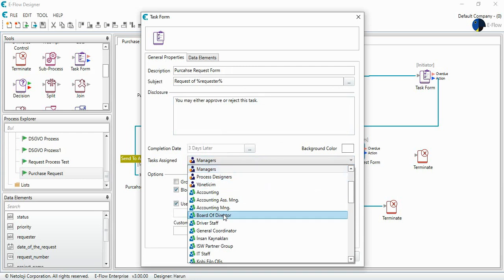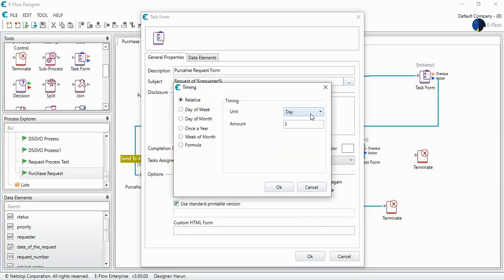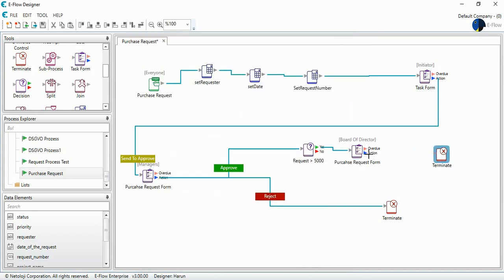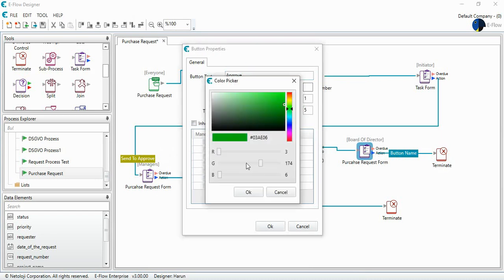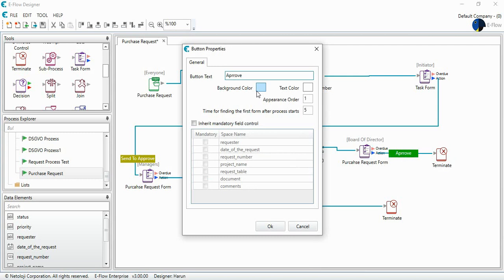Okay, this time he may either approve or send to revision, maybe another step we may add. Okay, and let's give him an extra 1 day, 4 days, and if he approves, the process will end. Again, it's positive, background color green, or let's approve, yes.